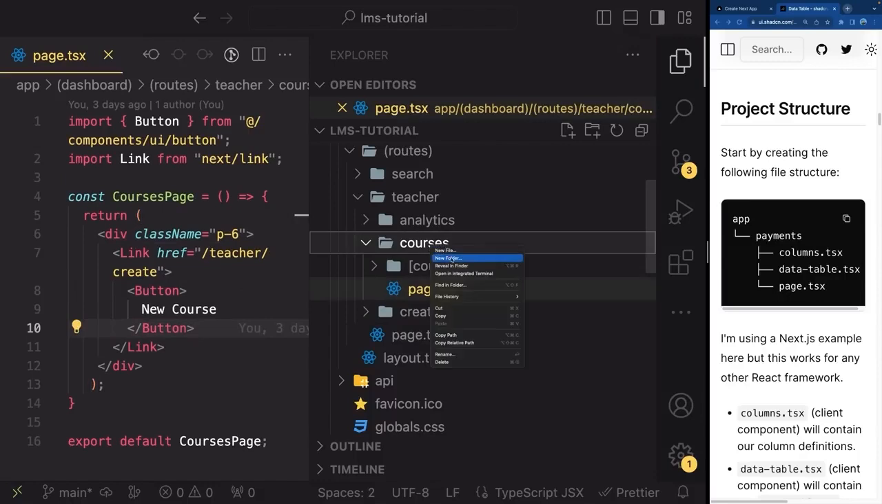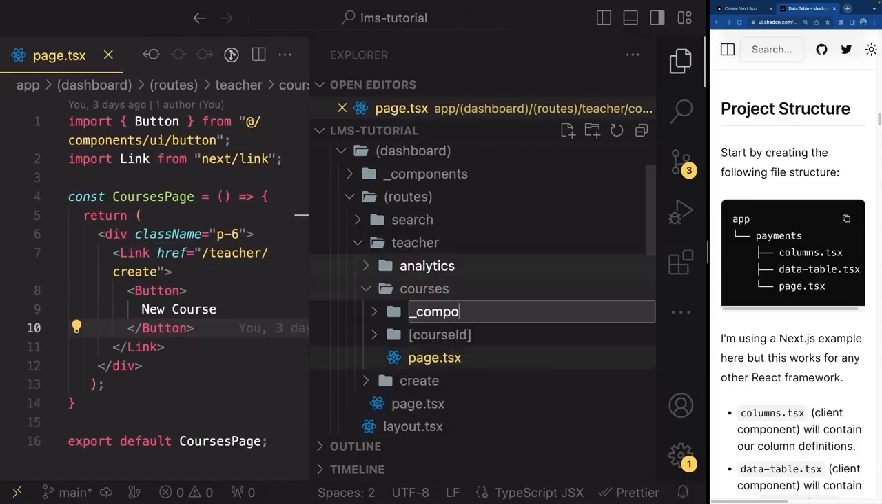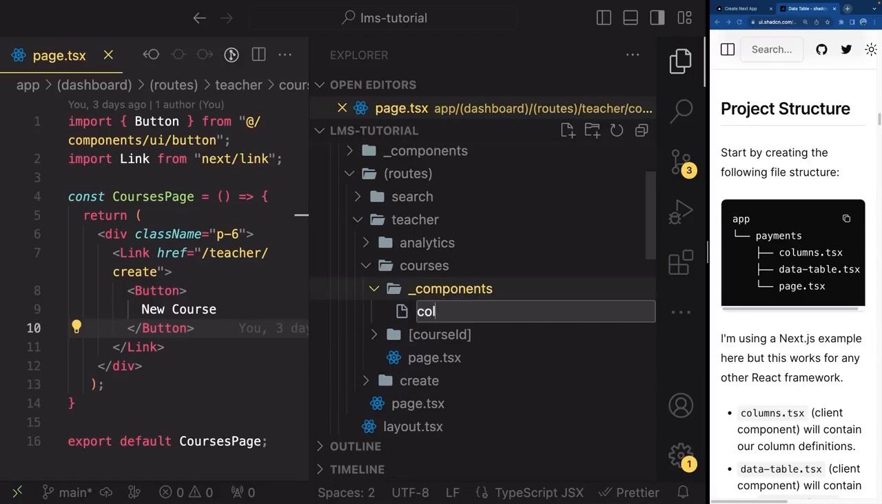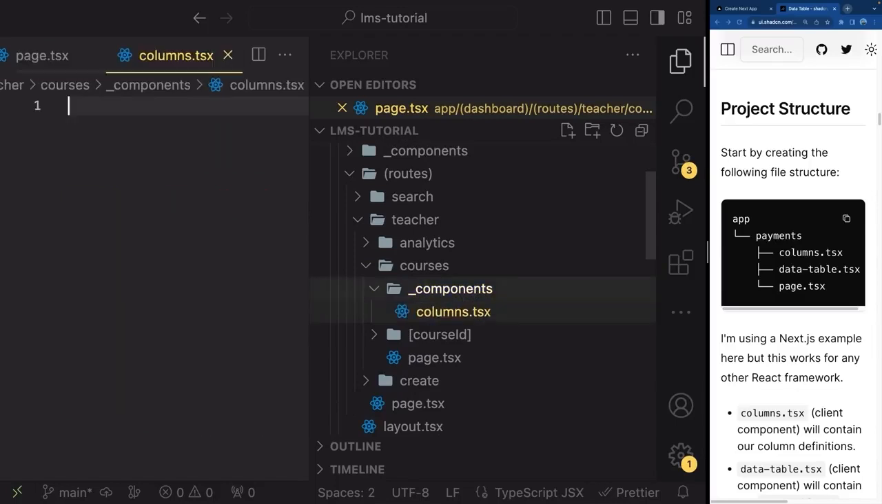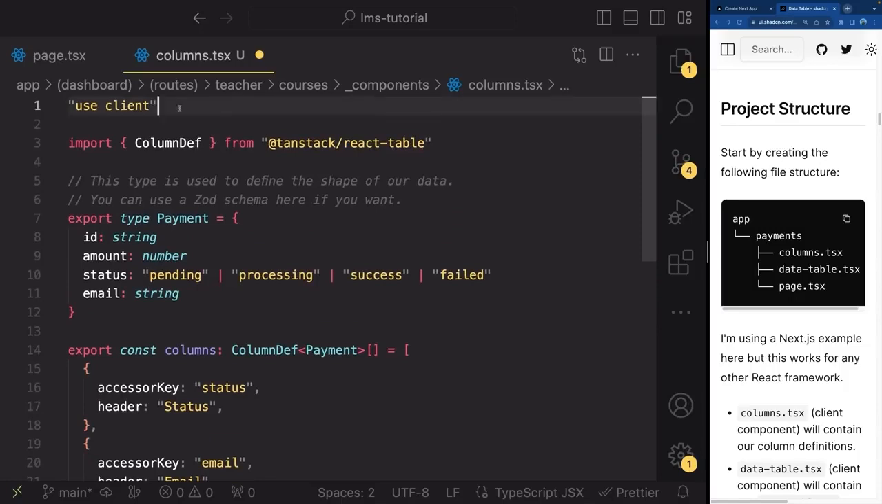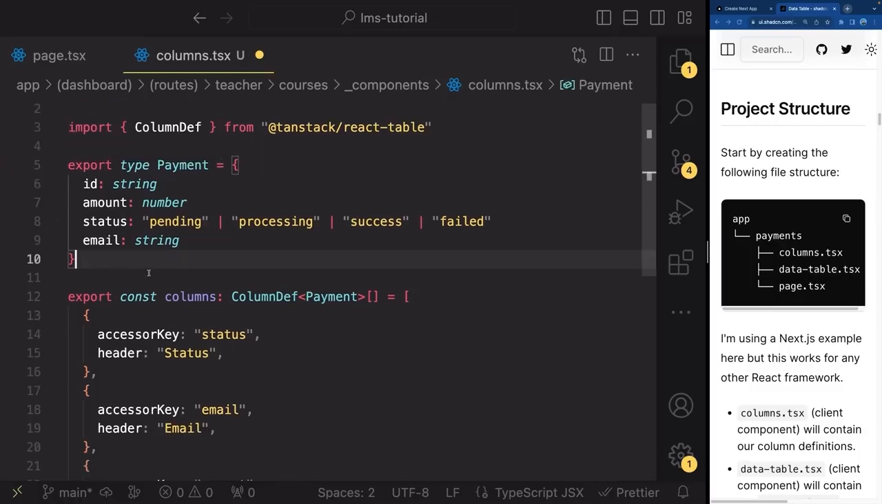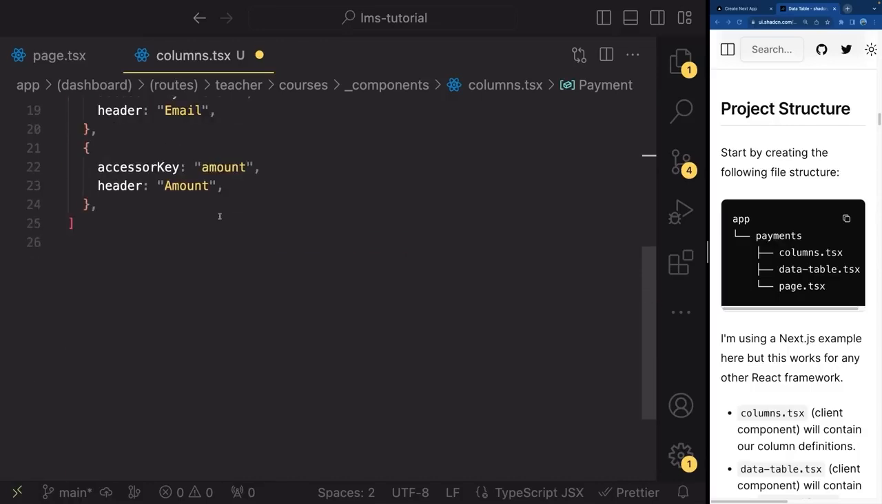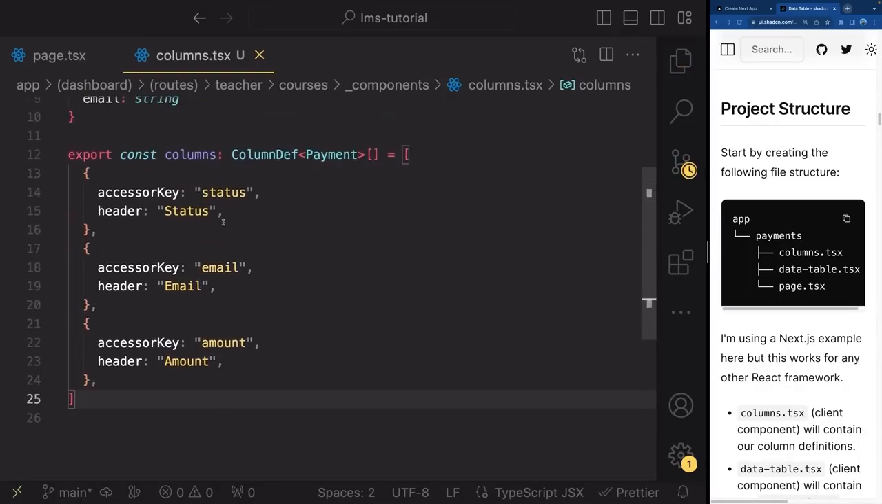So let's go inside of this folder and create underscore components here. And let's create a new file called columns.tsx, like this. And we can paste this inside. So we are going to mark this as use client. We're going to import ColumnDef from @tanstack/react-table like this. I'm going to remove this. We're going to have a type Payment here. So we're going to obviously change everything here. But this is just so we have something in our columns like that.